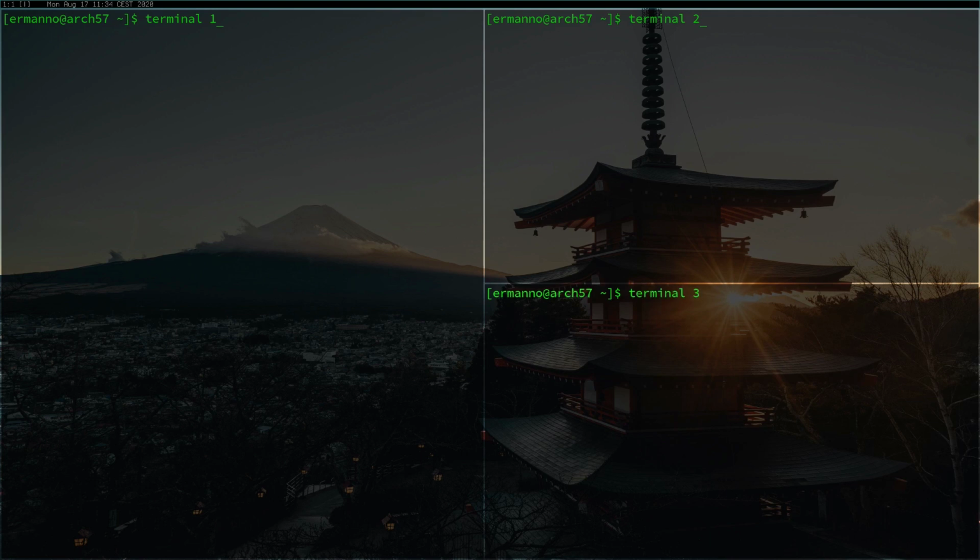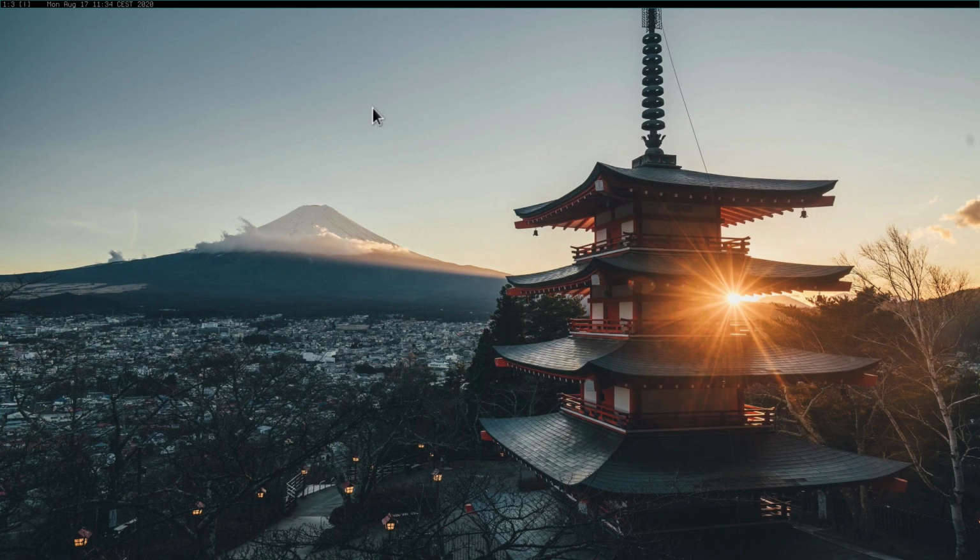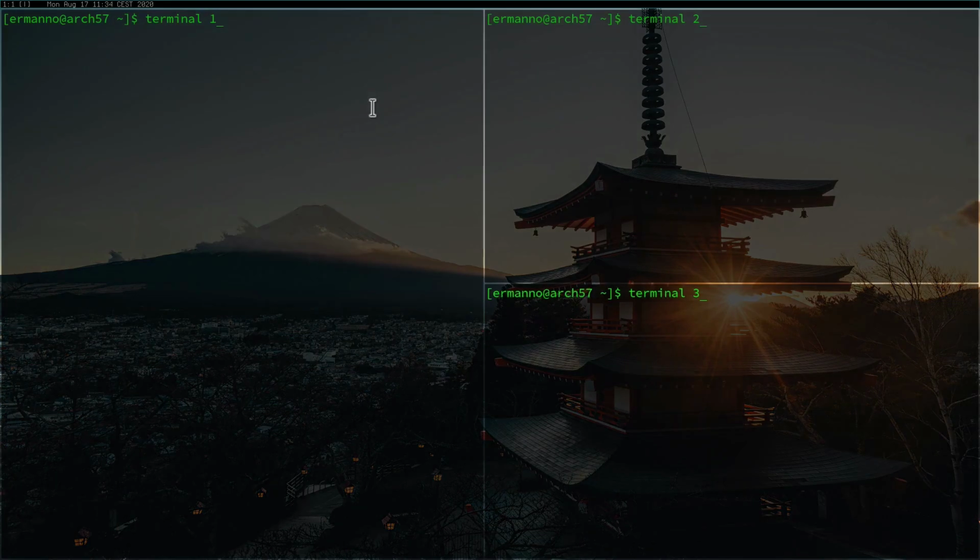Now, if you want to move, for example, terminal 3 to the third workspace, we hit Mod Shift and 3. And you can see the window is gone. And if we hit now Mod 3, we are going to go to the third workspace. We are on the third workspace and our terminal 3 is here. Now, if we want to bring it back to our first workspace, we hit Mod Shift 1 and we hit Mod 1 to go back to the first workspace and our terminal 3 is there.